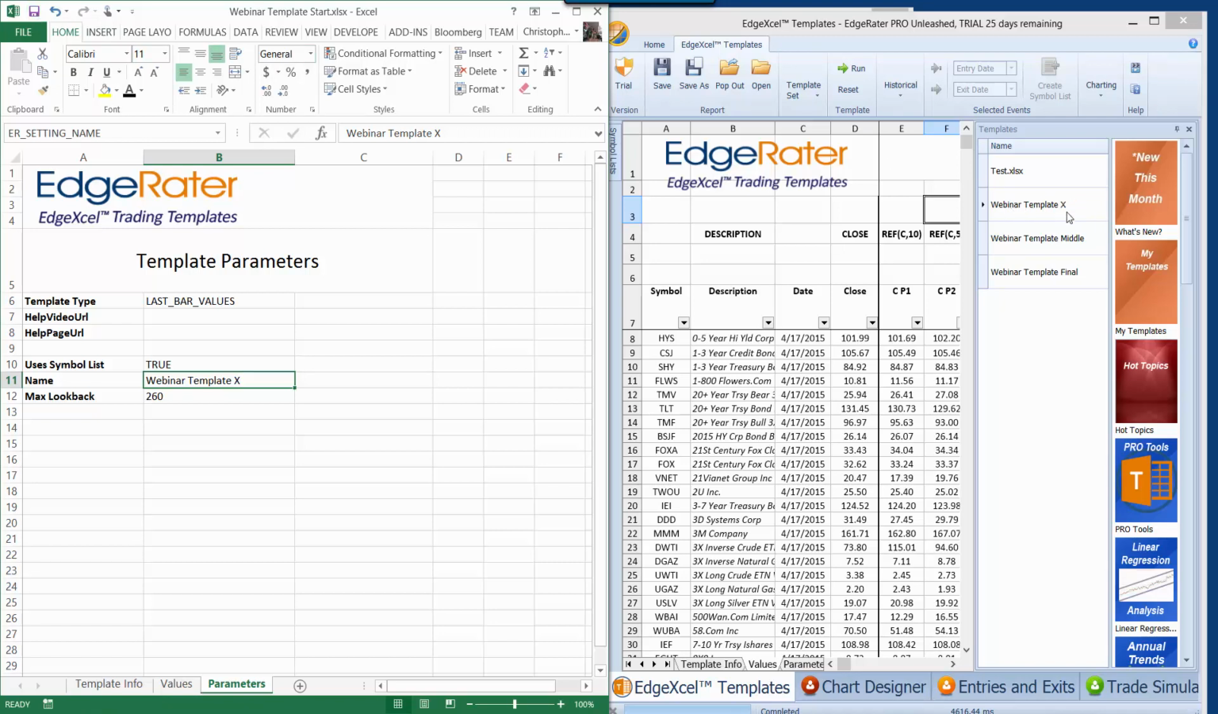It changed to webinar template X without you doing anything. So what's happening is every time you save a template, EdgeRater is live reading that file back into EdgeRater, and it's prepared then to run with those new settings. So all you have to do in Excel after you've changed something is save it into the right place, and then EdgeRater will just run it. So that's kind of the process.